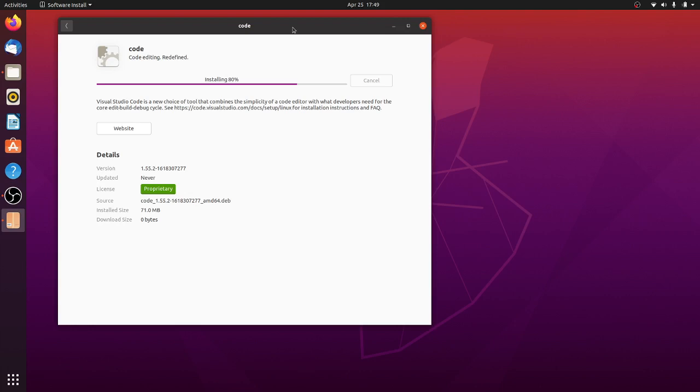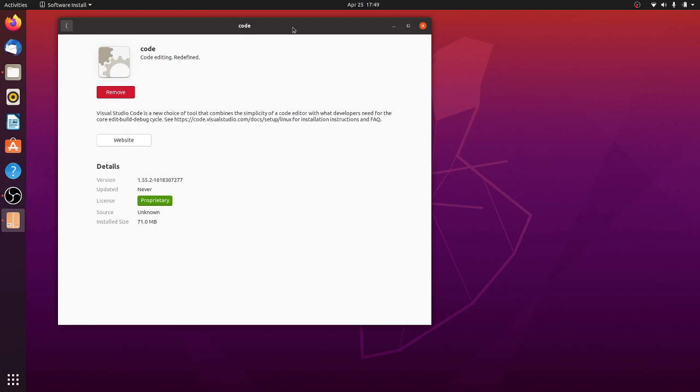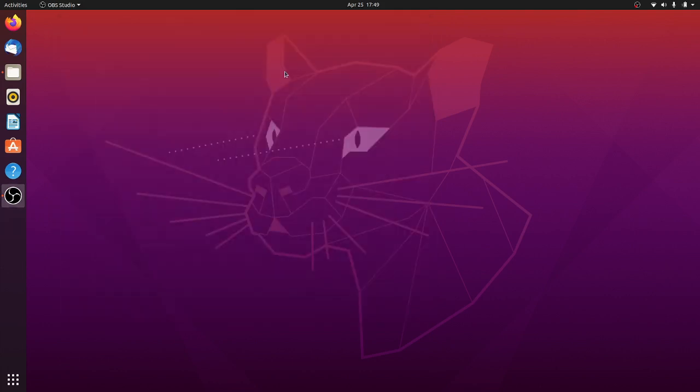A lot of tools you'll find are using Java 8, which is the previous long-term support release of Java before Java 11. I'm not sure what the next long-term support release of Java is going to be, so we'll stick with Java 11 for now. So code appears to have been installed, so we can close this.